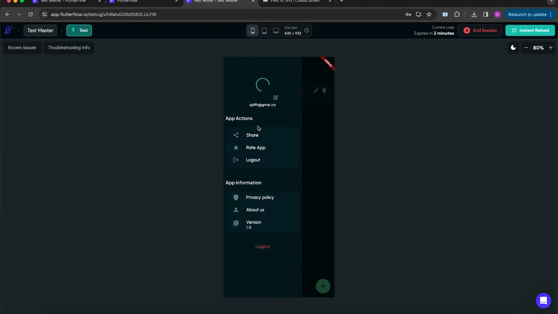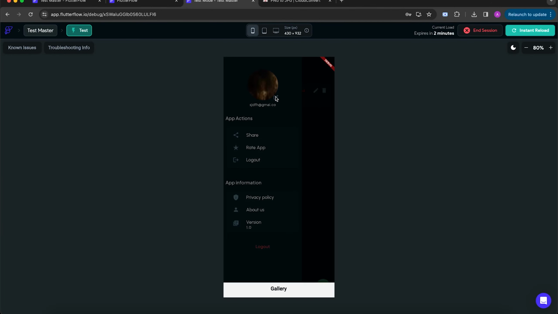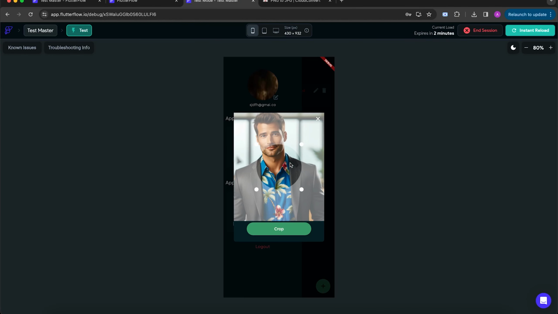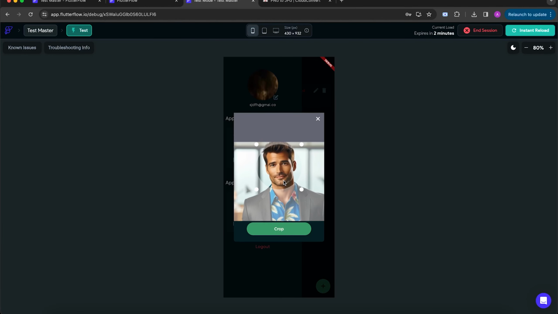Let's open the drawer and click on the edit icon and select this handsome AI generated man. And we crop it, and it is saved.